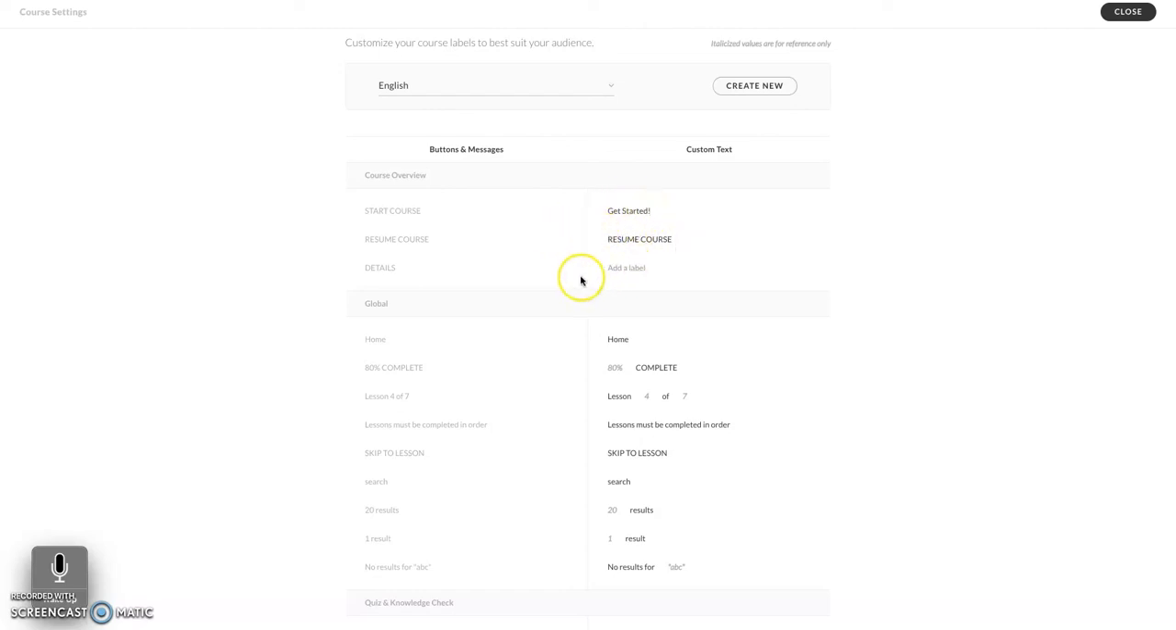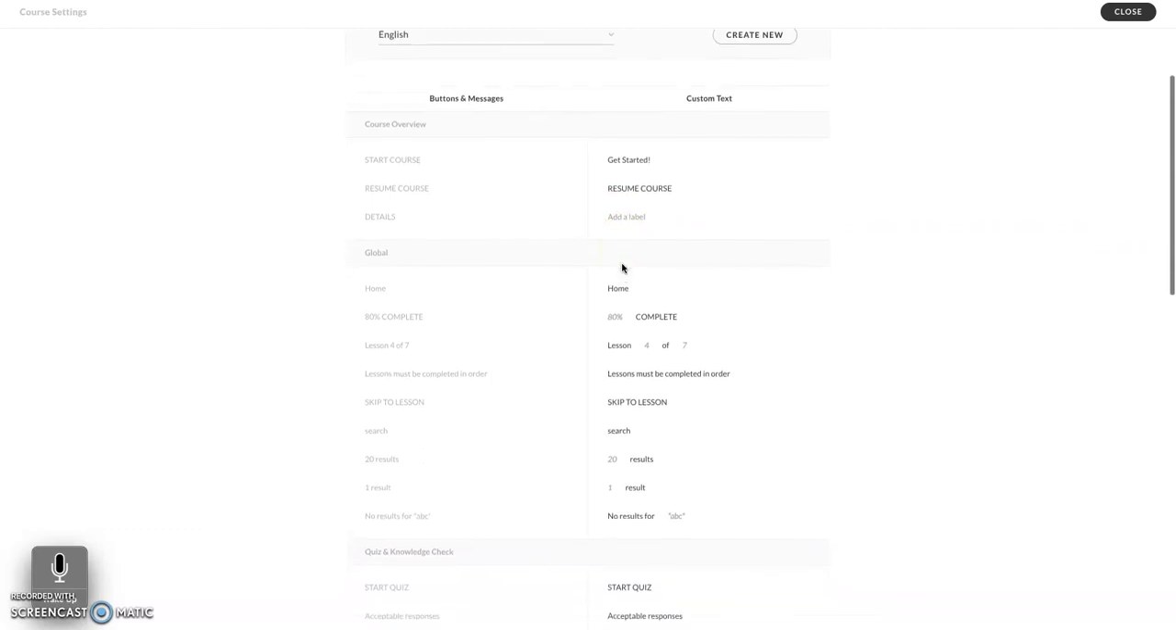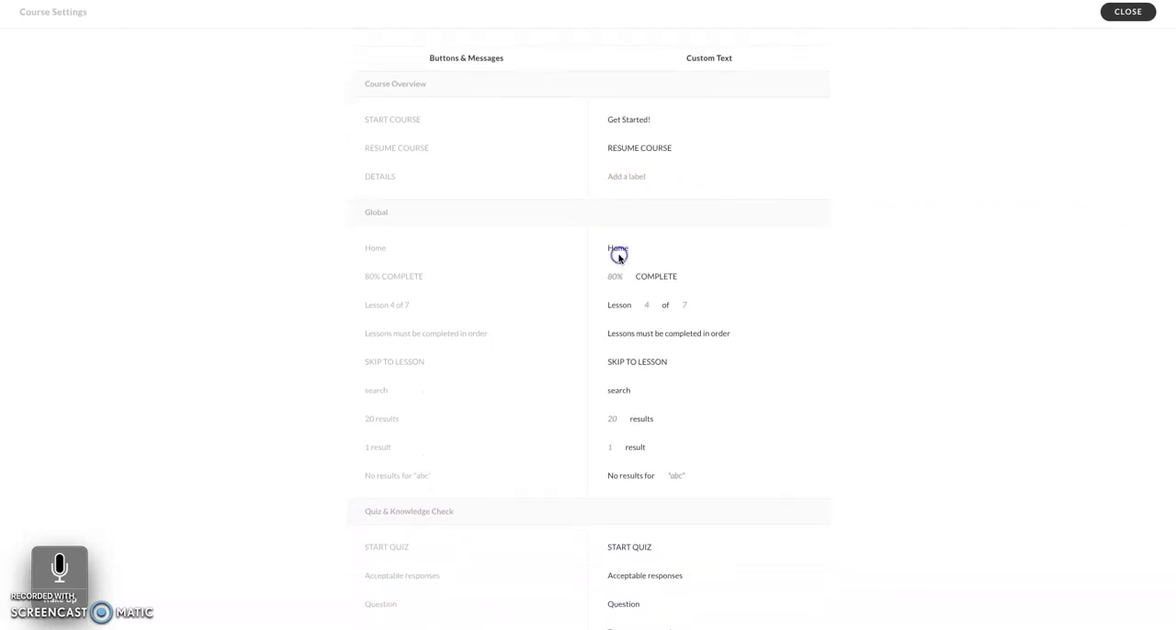Resume course, details, typically don't have a details button in mind, but you can add a label here. You can change all of these labels to comply with your company's language. So if they don't like results, you can change that word. Anything grayed out here, the number 20, for example, you cannot change.